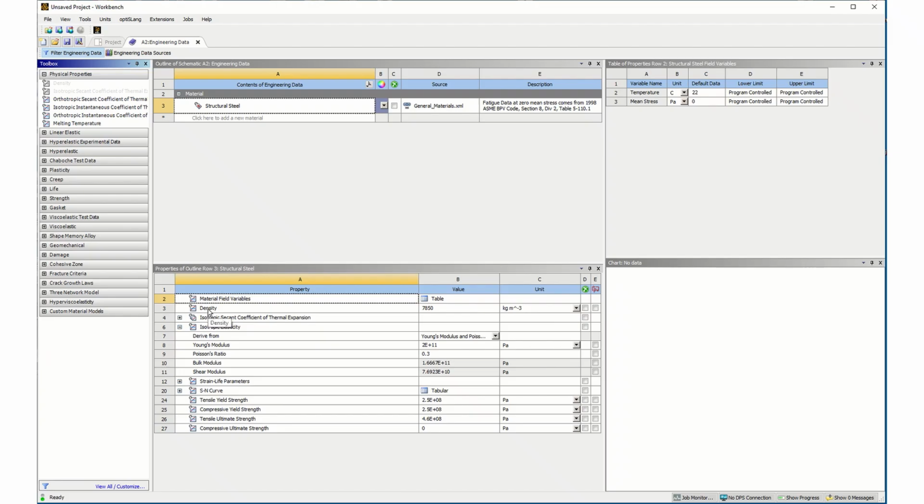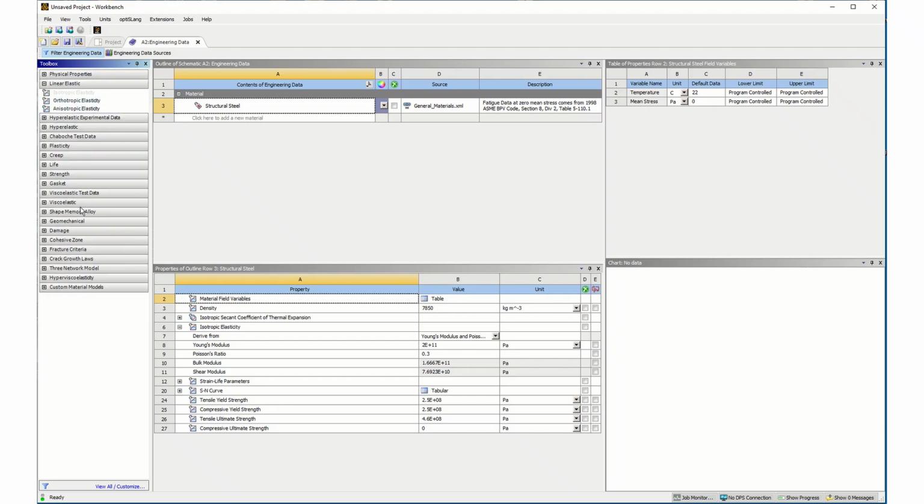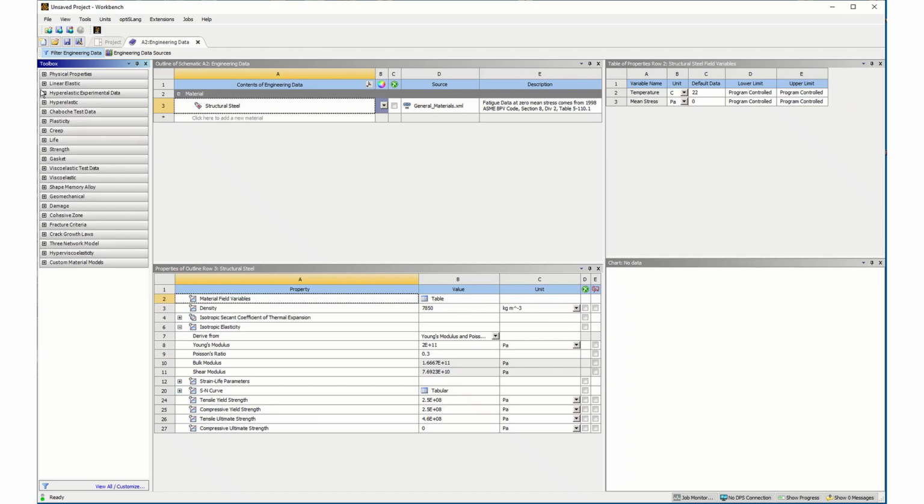If I were to come and delete one of these, it would show up again here as a menu item that I could select. If we close this and look at linear elastic, you can see that we're using the isotropic elastic model. So coming down over here, you can see we have the isotropic elastic model already in the definition of our material. We could pick orthotropic or anisotropic or any of those that we wanted.